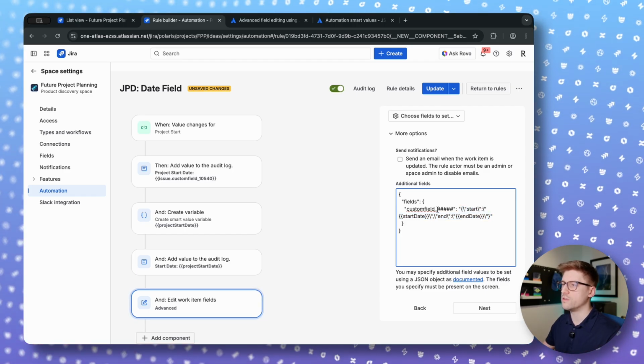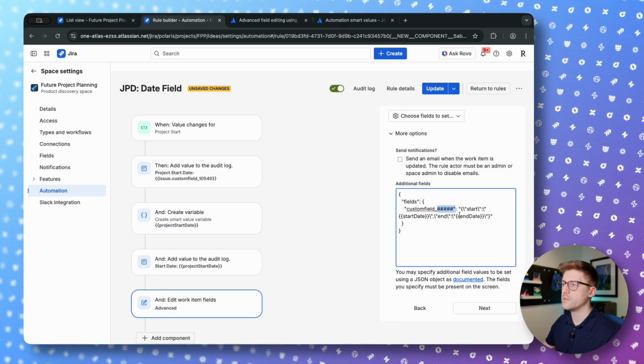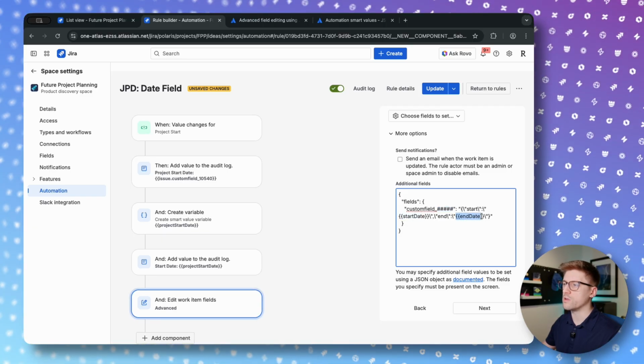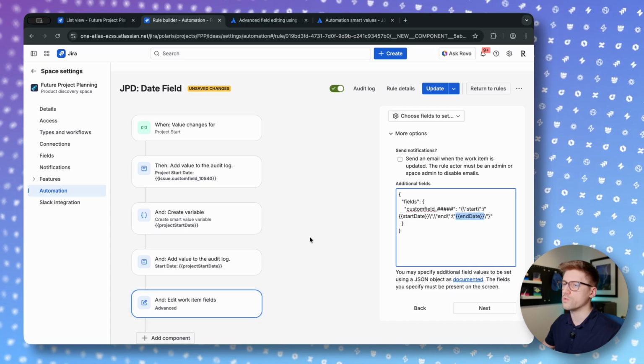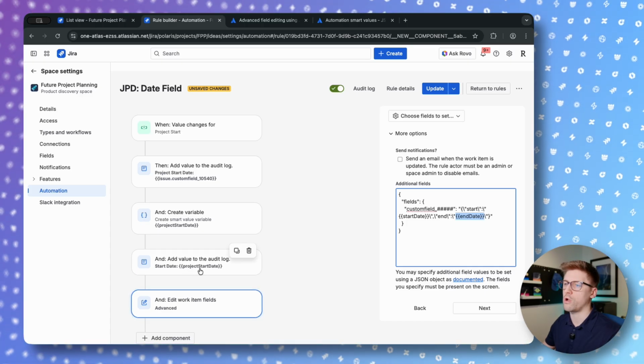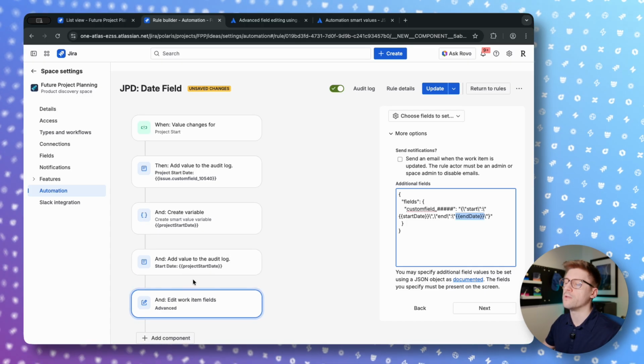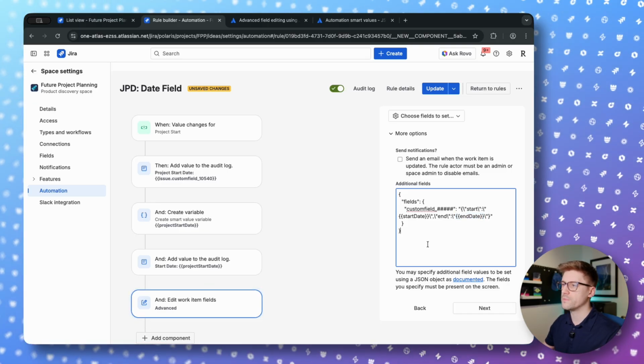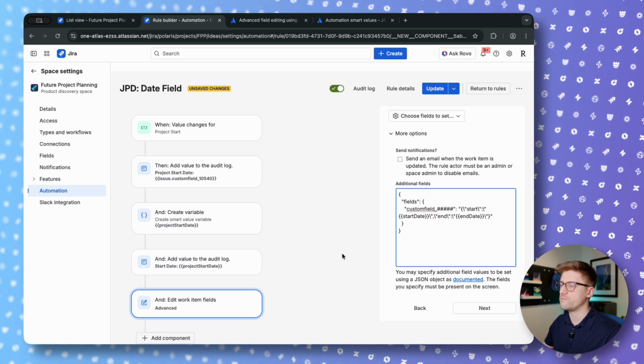So in order to correct this, we need to do a couple things. First, we need to find the correct custom field ID. And then second, we need to update the start date and end date variables that I've got preloaded here with the variables that we're using, which is project start date and potentially project end date if we want to do some date math.